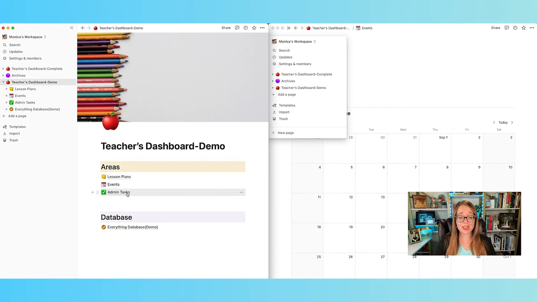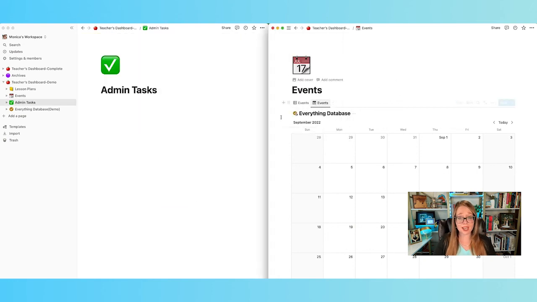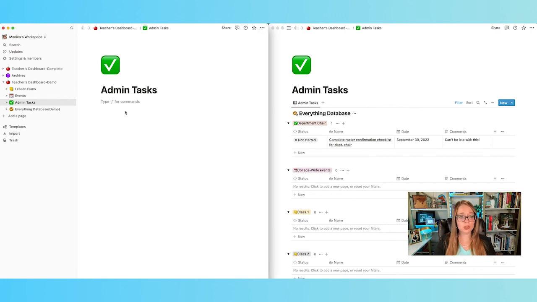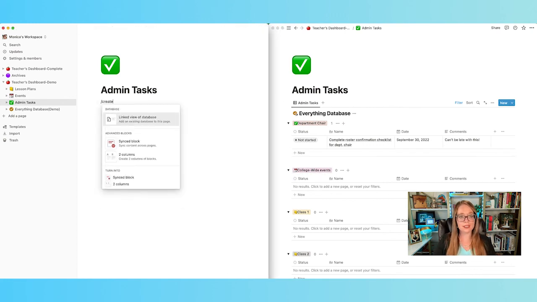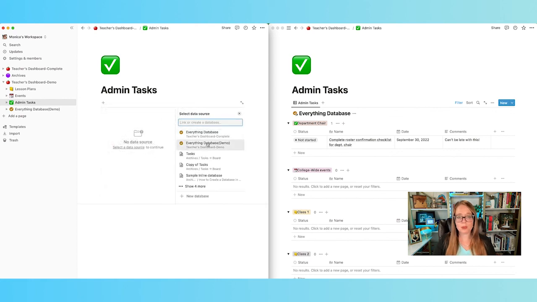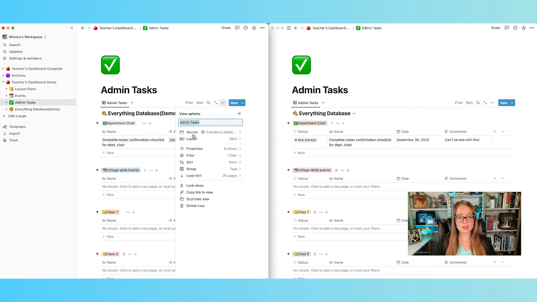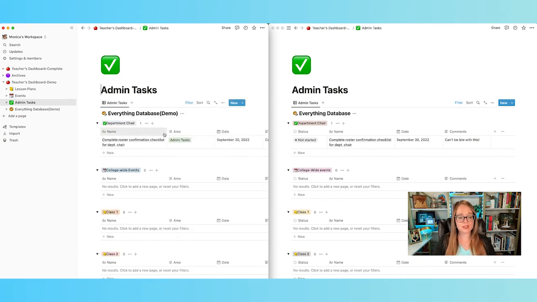Let's finish this up with admin tasks. So when we click on admin tasks, we have our admin tasks here, and over on my finished one, I'll go down to admin tasks, and I'm going to take a look at this. I have my database view put in again. So I'll just go over here and do / create linked view of database. You'll choose your everything, and I'll go with my demo, and I'll choose admin tasks to bring it in. And so I have my admin tasks that are showing here. So again, anything that has the tag of the admin tasks, and I have it grouped by the different tags. So that way I can see what's going on here.